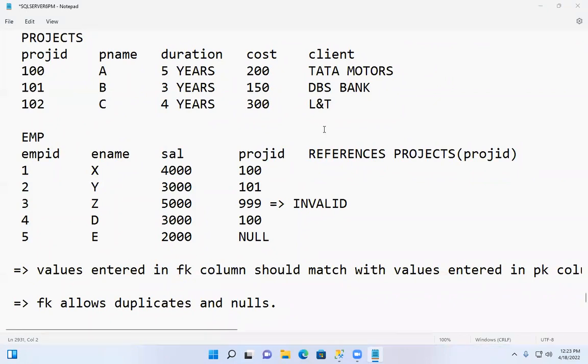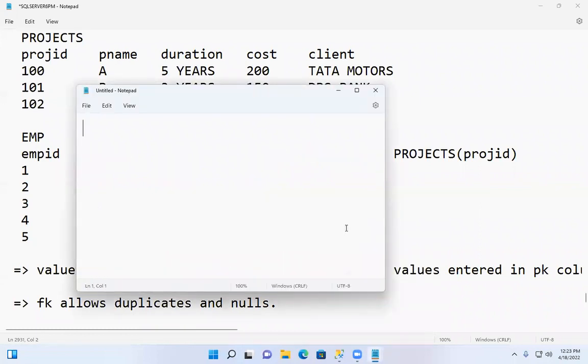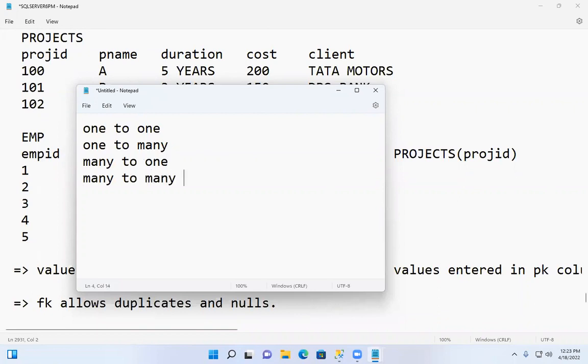Okay. Then, between the two tables, what type of relationship exists? One is 1 to 1. Next, 1 to many. Next one, many to many. Many to 1. But 1 to many and many to 1 are both the same. From one side, 1 to many. From the other side, many to 1.